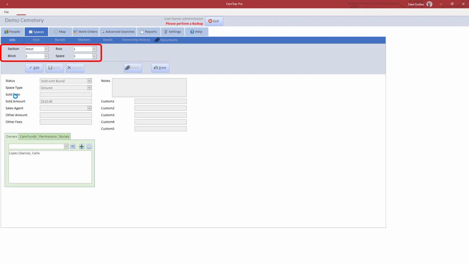Your cemetery may use other levels of description. You can customize CemTrax to be whatever descriptions you want. So perhaps instead of using the word space, you may use the word plot. We can easily make that change and customize it for your cemetery. Now let's go back to our map.